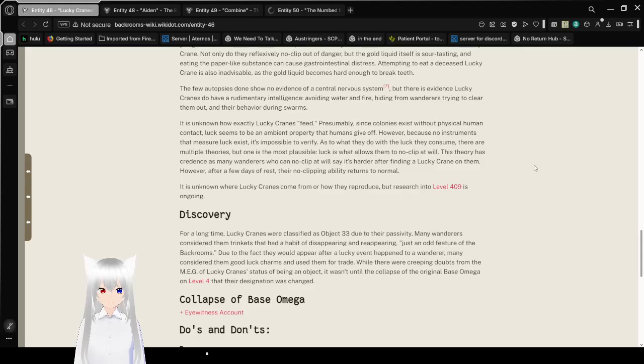It is unknown how exactly lucky cranes feed. Presumably, since colonies exist without physical contact, luck seems to be an ambient property that humans give off. However, because no instruments that measure luck exist, it's impossible to verify what they do with the luck they consume. There are multiple theories, but one is the most plausible. Luck is what allows them to noclip at will.